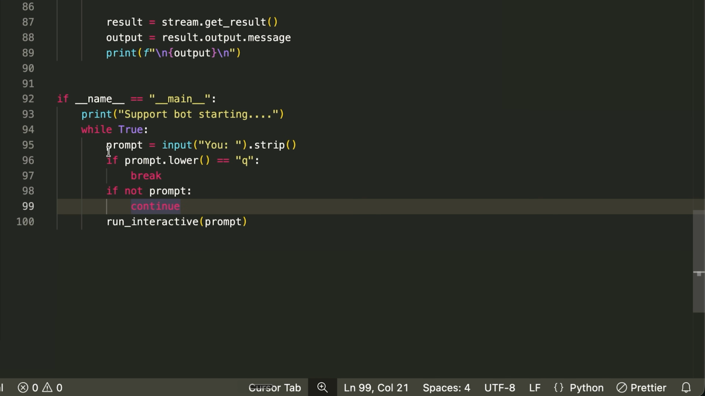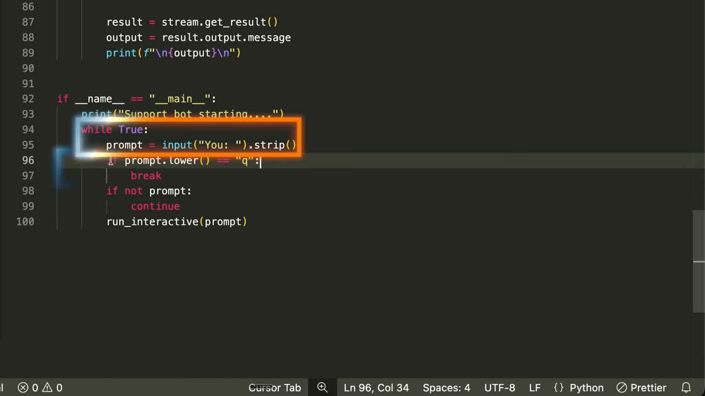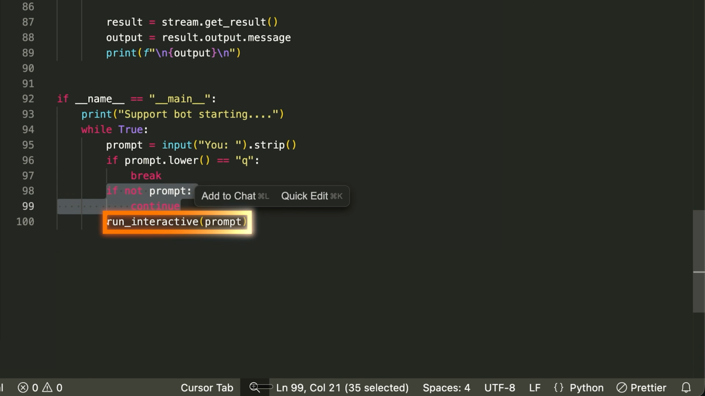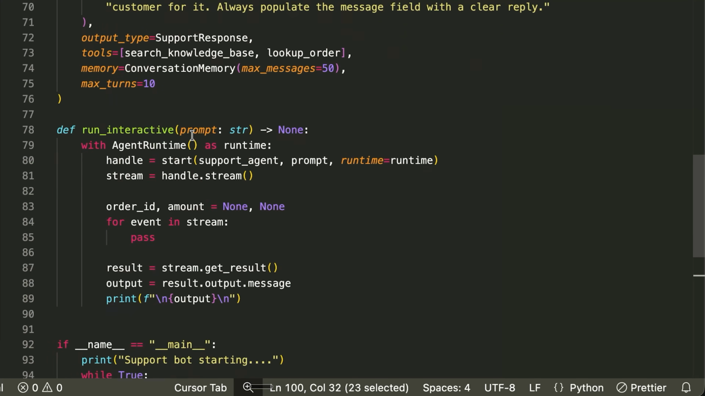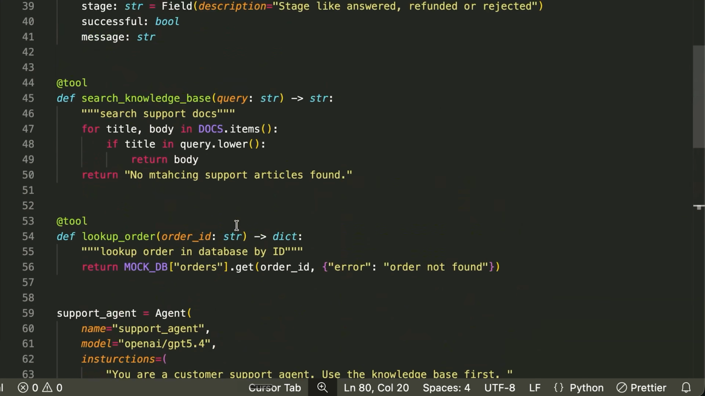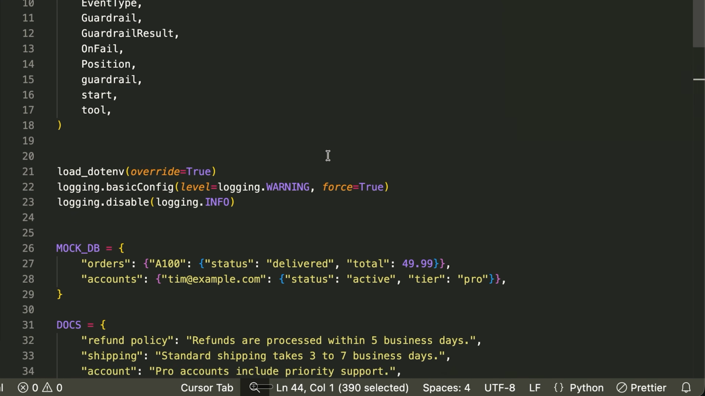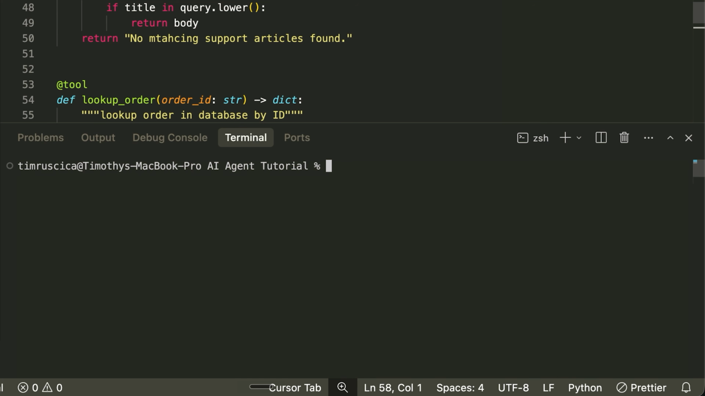Okay, so we're going to say while true, the prompt is "You". If you enter Q, then break. If there's not a prompt, then just continue. And otherwise, just simply run interactive, which is this function that we wrote to run the agent. Now, like I said, there's some more stuff that we're going to add. But for now, let's just see if it can look up the order or look through the knowledge base before we go any further. Okay, so let's simply open this up.